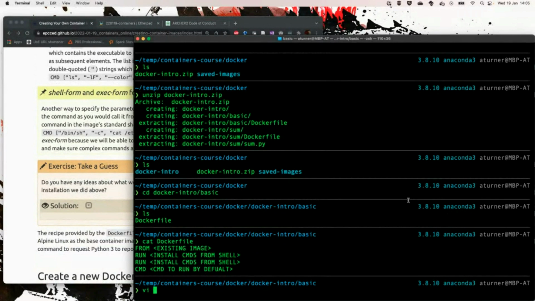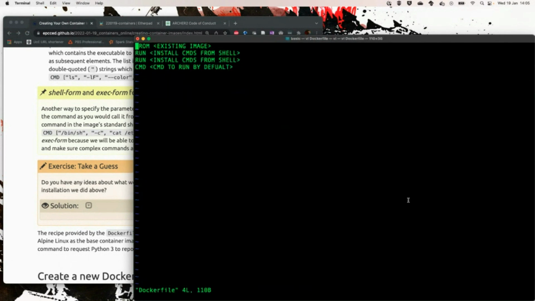What I'm going to do is edit the Dockerfile. You can use whatever editor you prefer. I use vi just because that's what I'm used to, but you could use TextEdit on the Mac, or Emacs, or whatever you prefer. So I'm going to work through this exercise together. We're going to start from an existing image. The interactive image we started with was the Alpine one, so we're going to start from there.